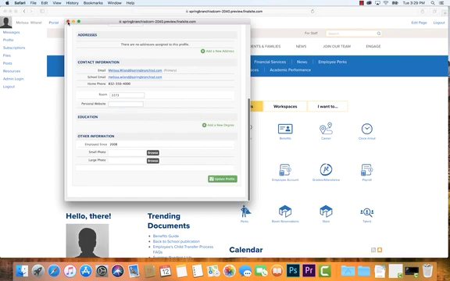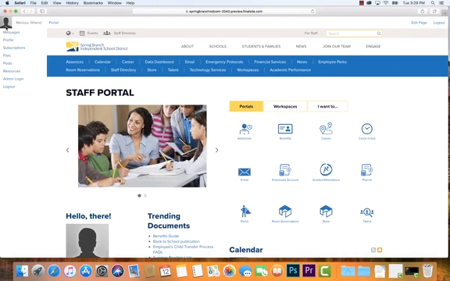So that's just in a nutshell what you need to do to update that profile and to make the staff directory listing a little bit more robust for our users.